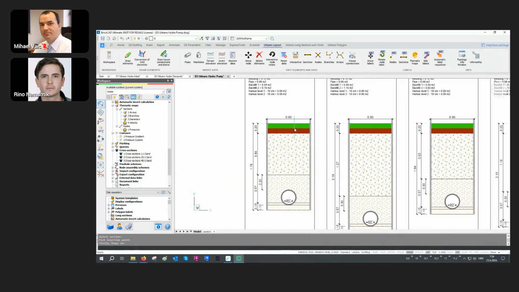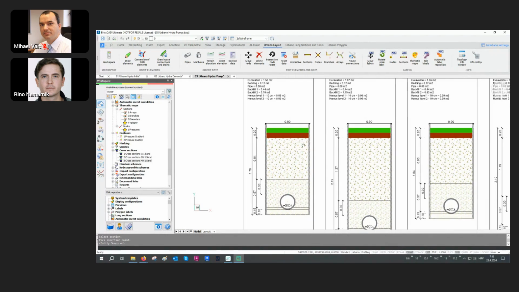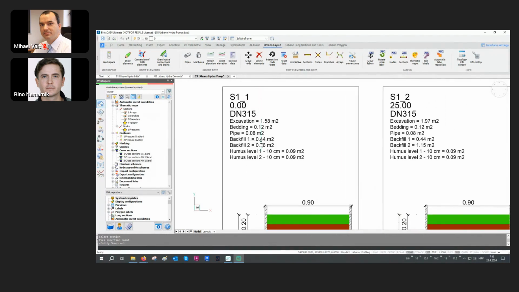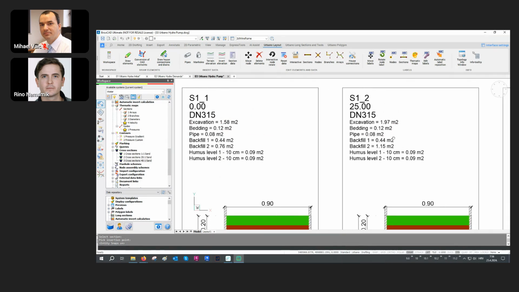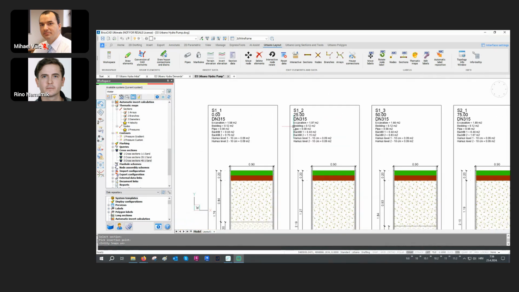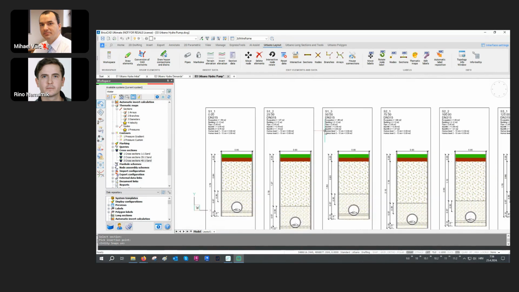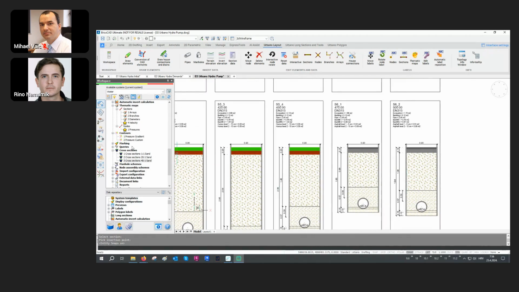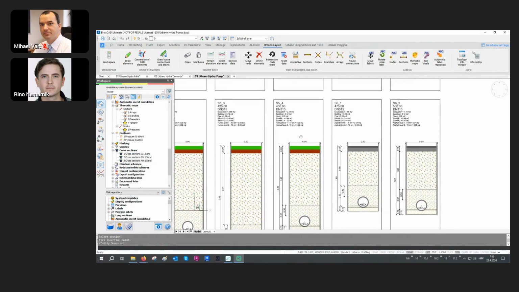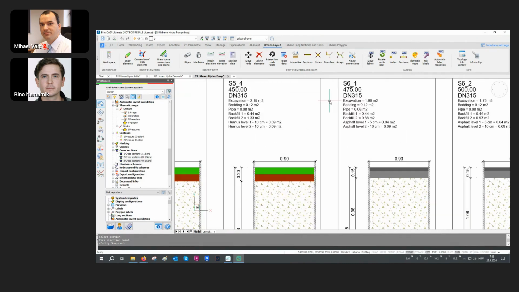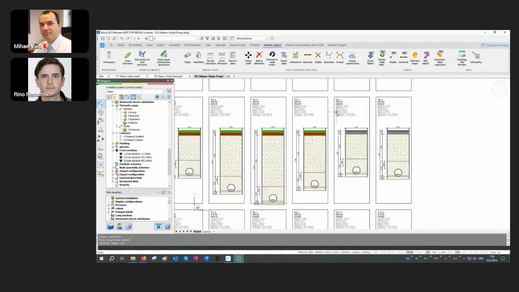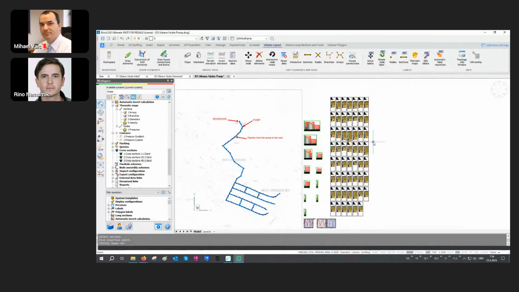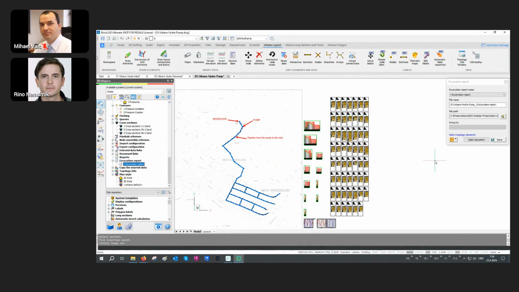And like I said, all these hatches, all these dimensions, all these colors, and also the data. So we have this really nice data. So for each layer, you have the cross-sectional areas, and everything is defined in this cross-section configurations. So basically, you can create them once and use them on all of your projects. So now that we have this defined, we can also create the excavation report directly to Excel.